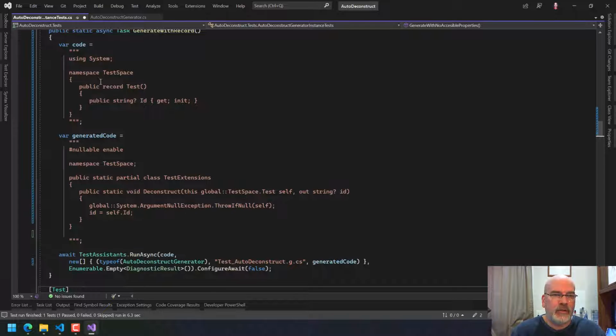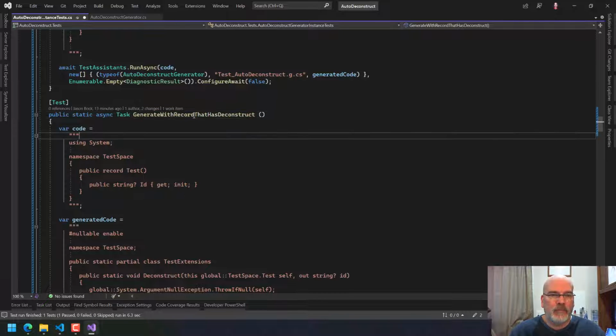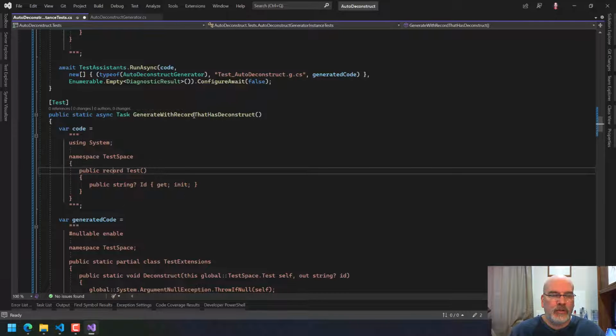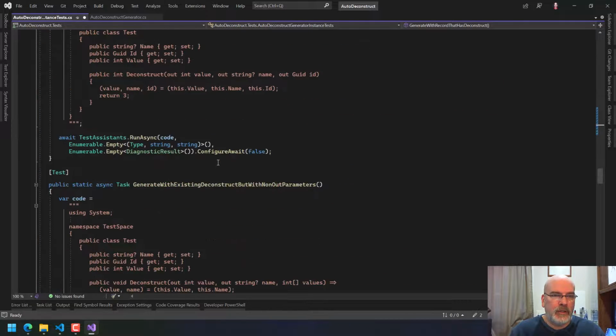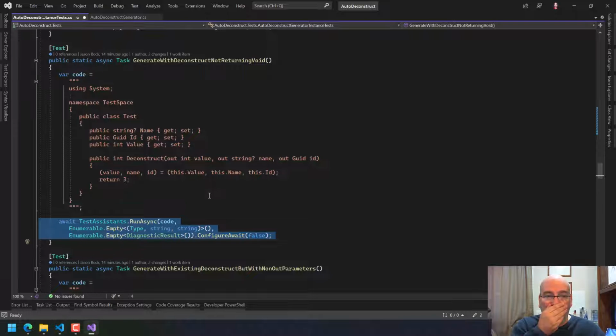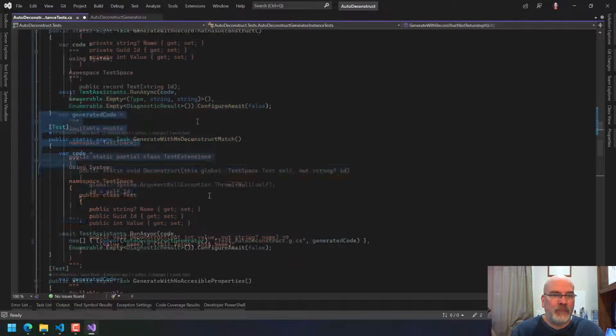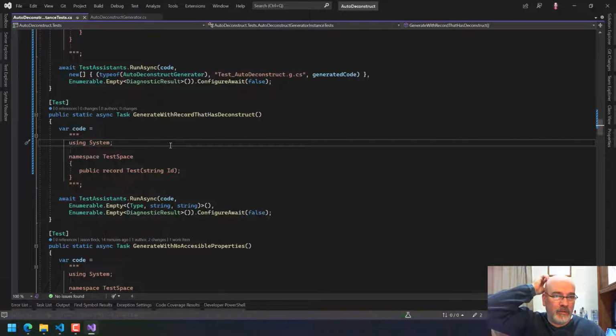And now let's change this. Not change this, let's make another test that has deconstruct. Okay. So now we're going to say string ID. And now this shouldn't do anything. So we need a case where nothing happens. No diagnostics, just nothing happens. And it passes. That's it. That's all we needed to do.